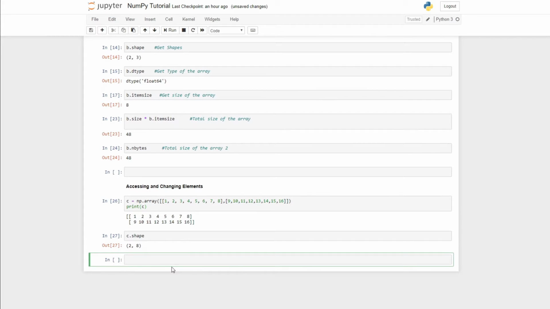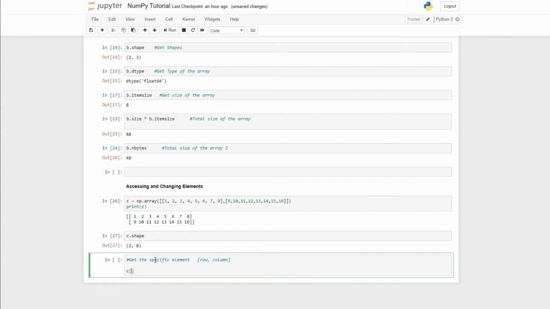And now if you want to get a particular element from that matrix, for example, this 7, first of all we need to write the row. So let me write over here, get the specific element. The syntax is that first we write the row and then the column. So C, and in the square brackets we first write the row. So 7 is in row 0, right? 0 and 1 obviously, so 0, and then the column. Obviously the numbers start from 0, so I count 0, 1, 2, 3, 4, 5 and 6. So this is the 0 comma 6 element, right?